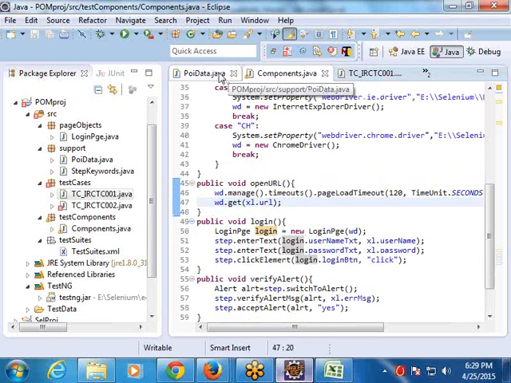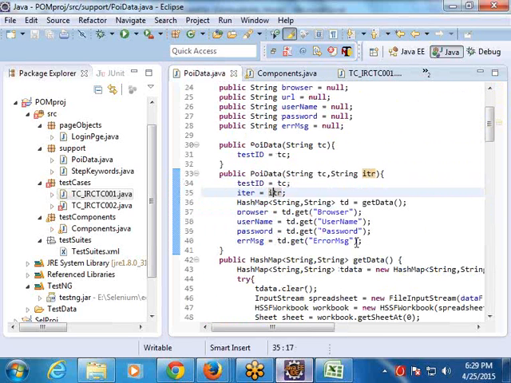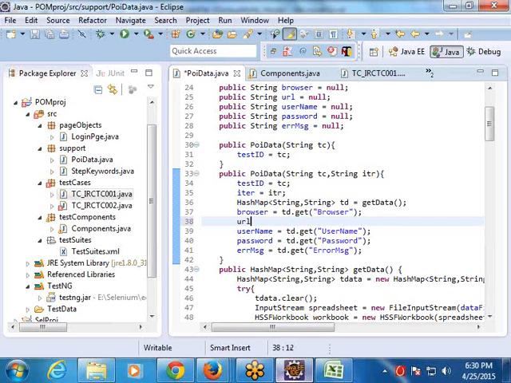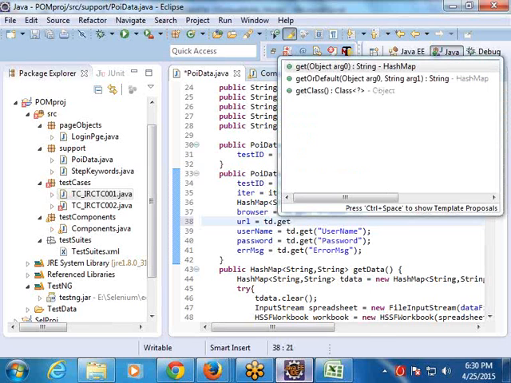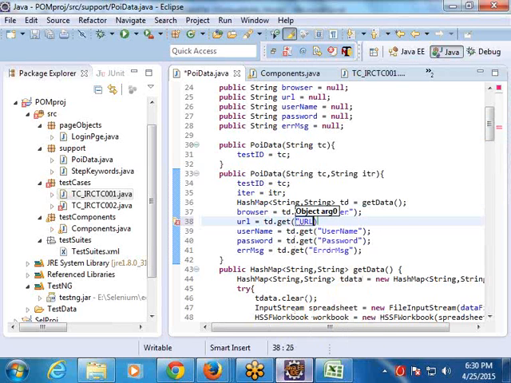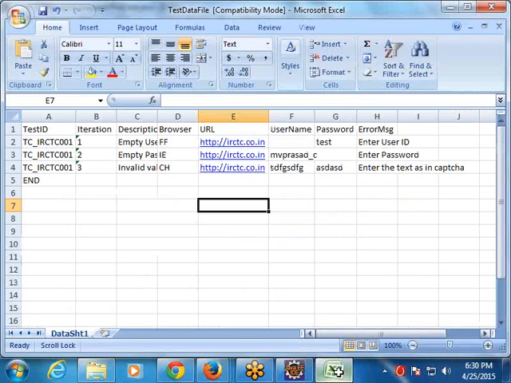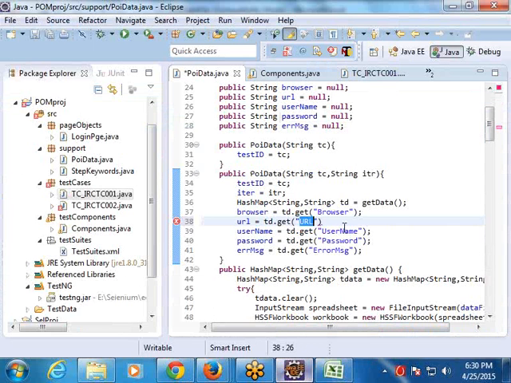Oh, one second. Inside POI data, it may be something wrong. So URL is not defined here. Okay, that's why it is showing error. URL equal to td.get URL. So here only we should take care. The same name we have to enter as the column name, case sensitive. We should be careful. That's it.